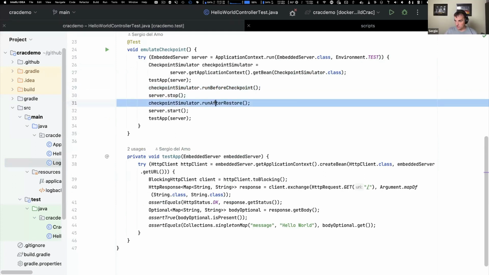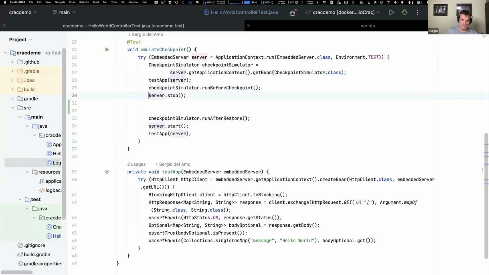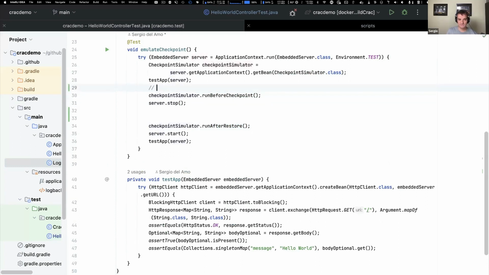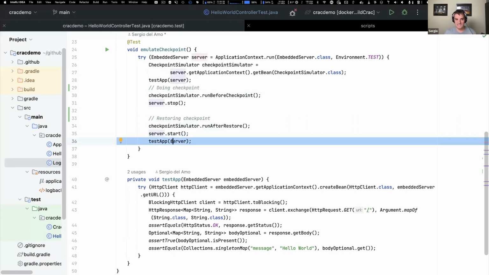You can run after restore, which is typically, well, this will typically be like doing the checkpoint, right? And this will be restoring from the checkpoint. And I am running the run after restore. This is going to run all the resources in the order that will happen when you run them in real life, and then you can run server start. So this will essentially allow you to test your application as it will behave in an operating system with CRaC enabled, but just in your test, and then run the same test again.